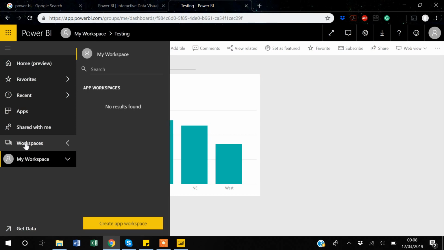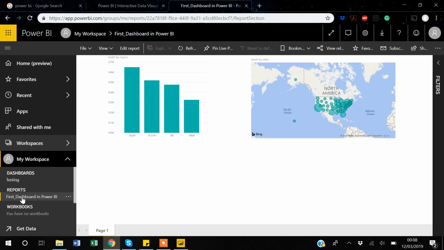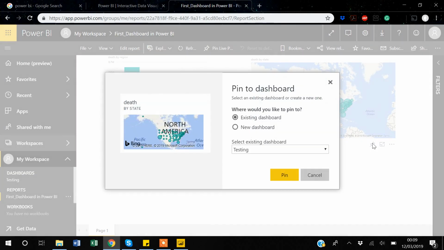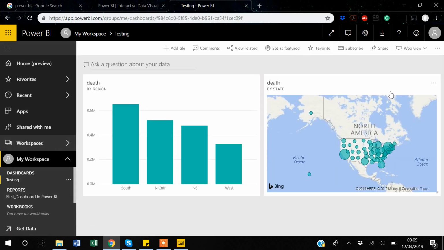Again, in the same way, if I go back to my workspace, you can see this is the dashboard that I have just created, and this is the report on which I am working. So suppose you also want to add this graph into your dashboard, then you can again simply select this graph and press this pin button, and again I want to use this graph on my existing dashboard, and I will say pin. So this is my dashboard. Now I have created a dashboard.